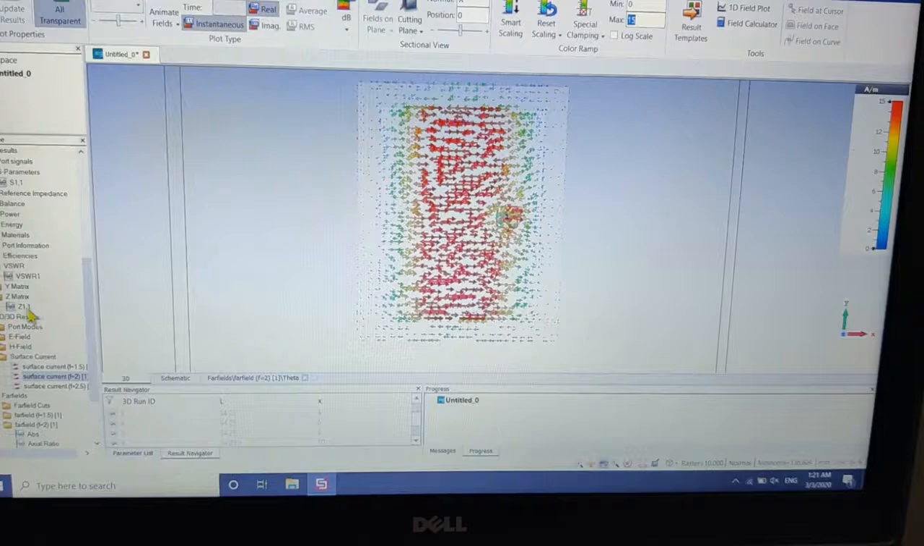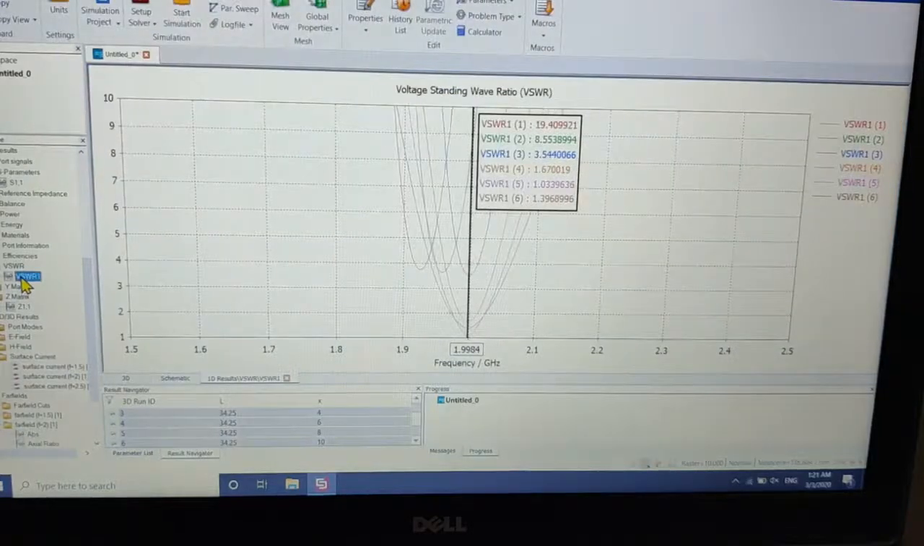So we have seen the optimization as well as the designing of the RMSA at 2 gigahertz on FR4 substrate.